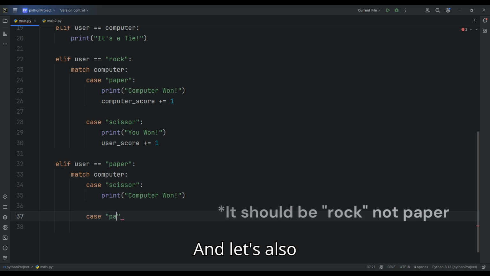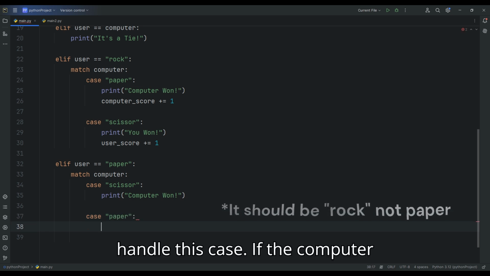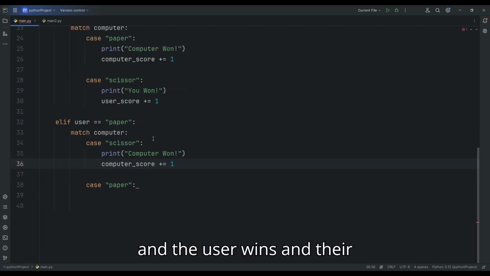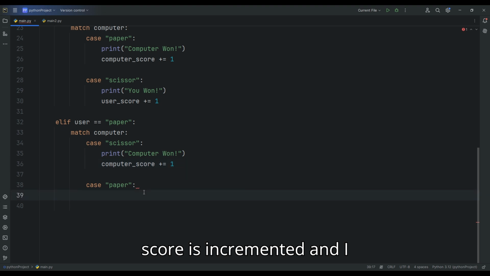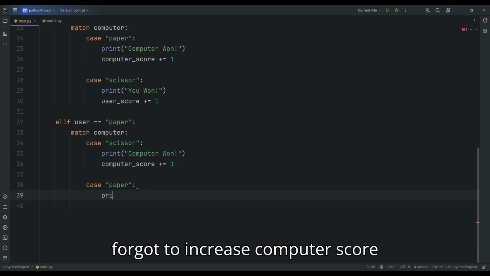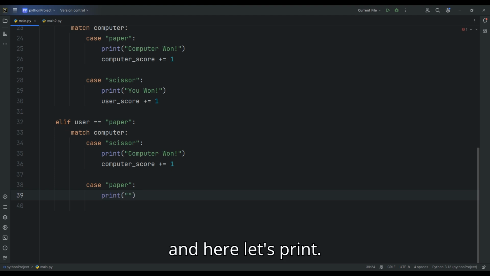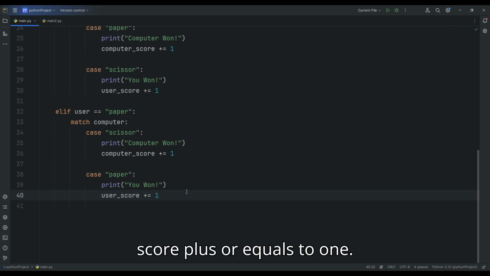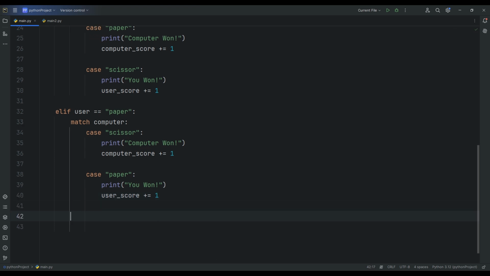And let's also handle this case. If the computer chooses paper, the user wins and their score is incremented. And I forgot to increase computer score, and here let's print you won, and user score plus equals to 1, and yeah, there we go.